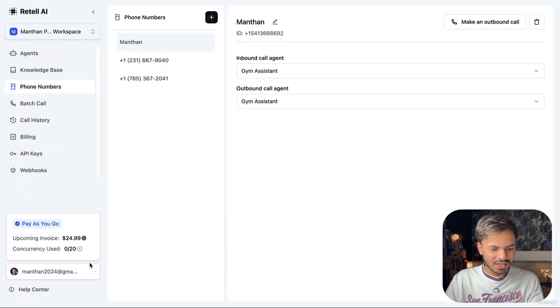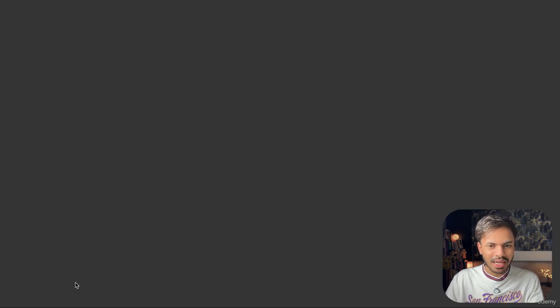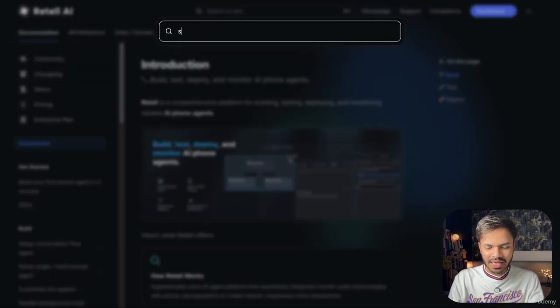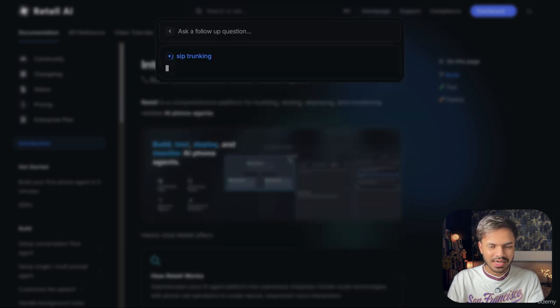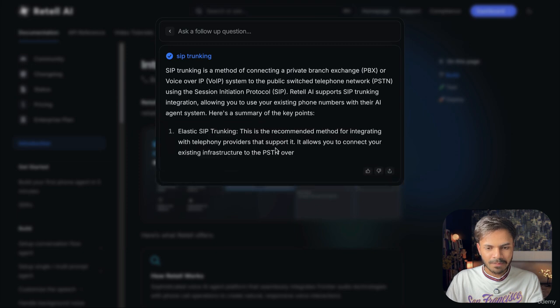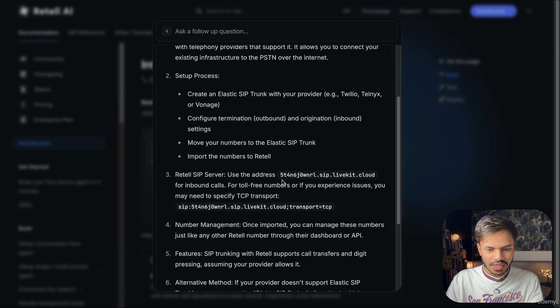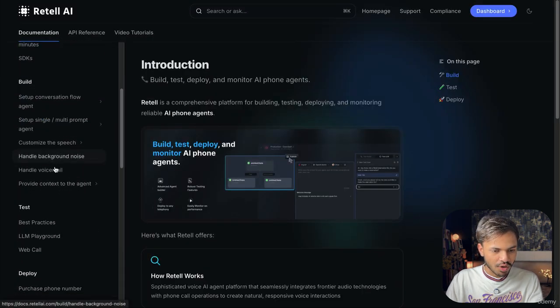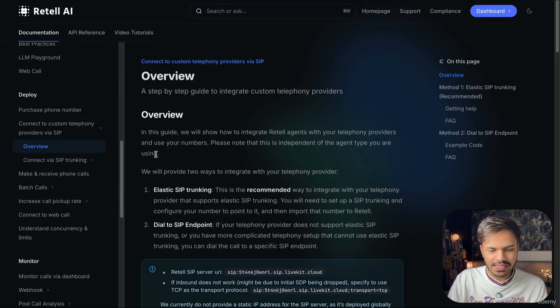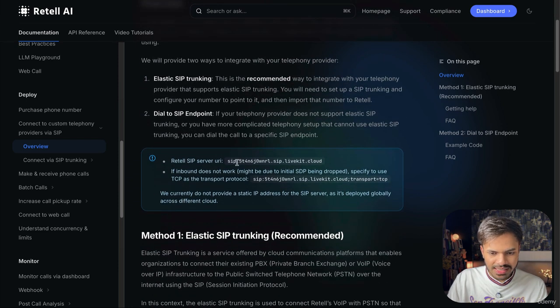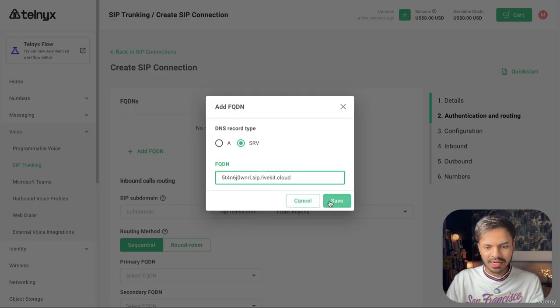So go to Retell, or you can go to the help center as well. Click on help center and then search for SIP trunking. As simple as that. You can even find SIP trunking from here. I will show you. It will pop up with all of this information. What we are looking for is this URL that starts with 5t4n. Yeah, you can even find it from here, under connect your phone number via SIP. Copy this after SIP, 5t and ending with cloud. Paste it here, click on save.